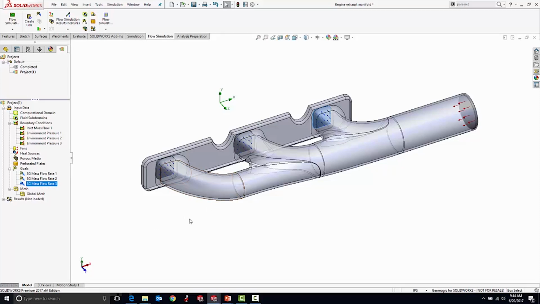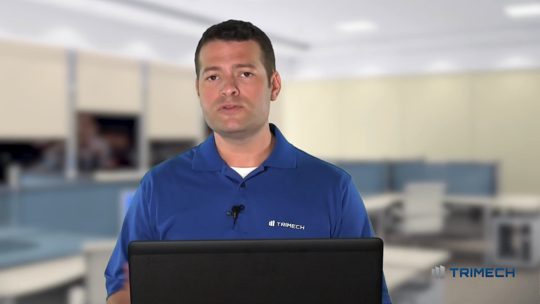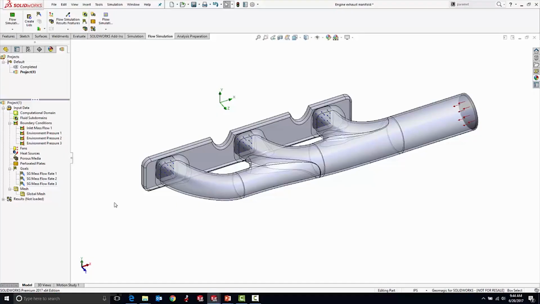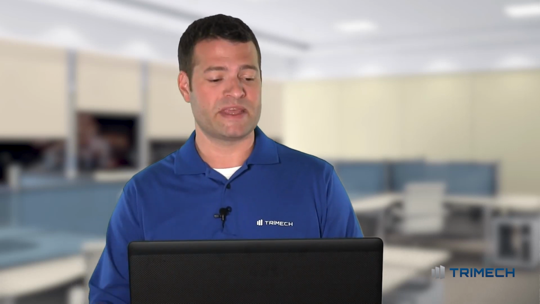Maybe I want to make a larger or a smaller opening on one of them to coax more air out to balance this manifold, right? So that's really powerful. The goals are also going to define what the program is going to look for when it's deciding how many iterations it needs to run before it's finished. If I set a goal for one thing, it might take longer to converge on that than, say, another. Maybe flow rate's going to take a lot longer to converge than temperature. So depending on what I pick for my goals, it might take a different amount of time to calculate.